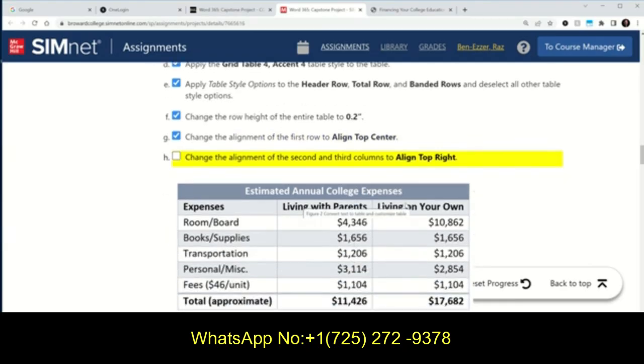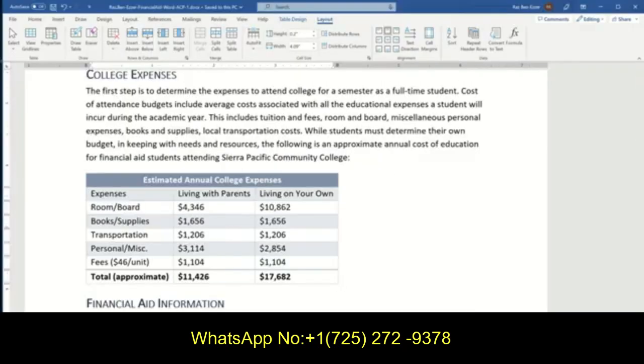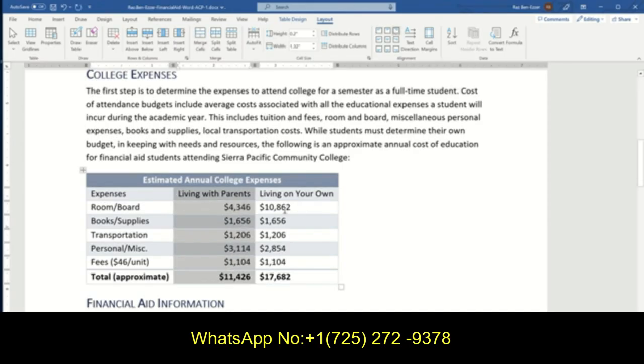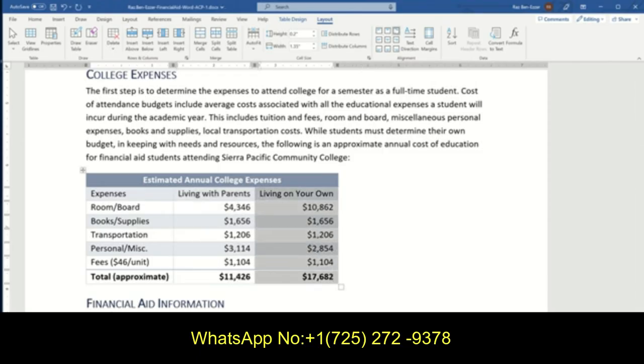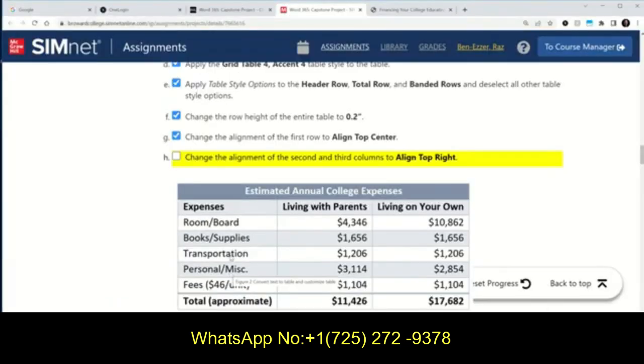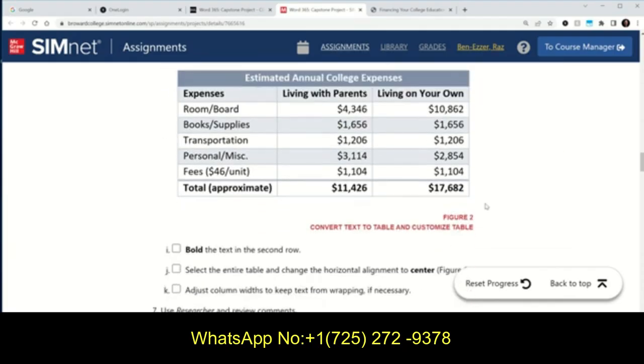So second and third columns. I'll have to go to the second row: living with parents and living on your own. And they want to align that top right, so they align to the right. I'm going to select these columns, all of them, and top right, which is right here, and also this one. Select the whole column, top right. Let me just make sure that I did exactly what they asked: change the alignment of the second and the third columns, all of them, to align top right.